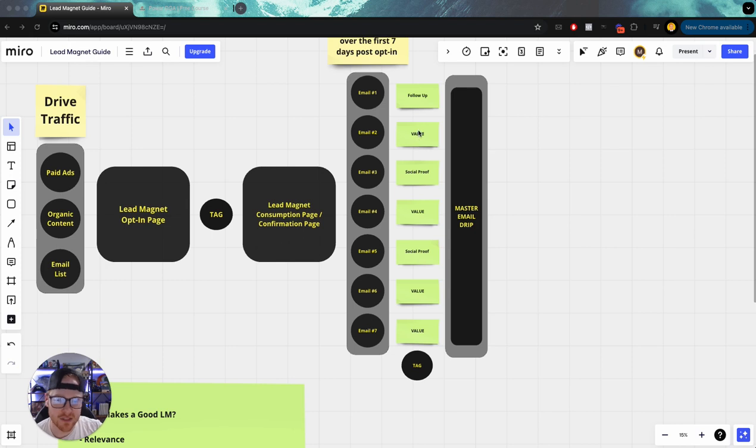Then I like to follow this cadence. Value. So again, take into consideration what the training was on or what the lead magnet was on. What is the niche? What are the problems they have? What was the problem this was solving? So we want to add some additional value around that. It could be an additional resource or tool or helpful information.